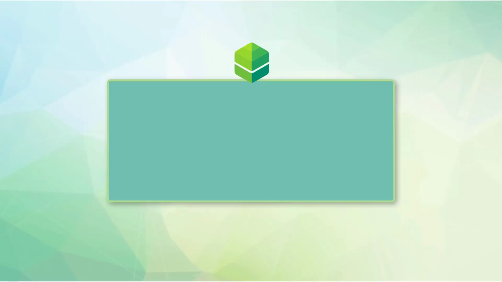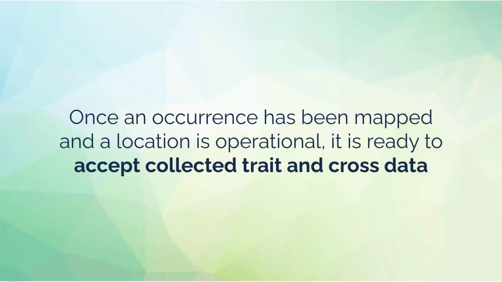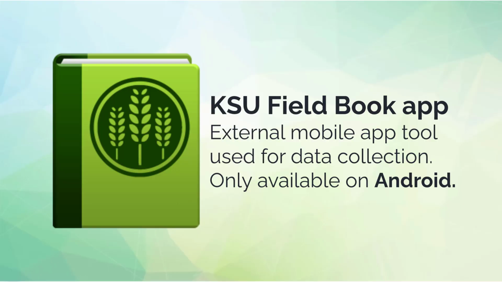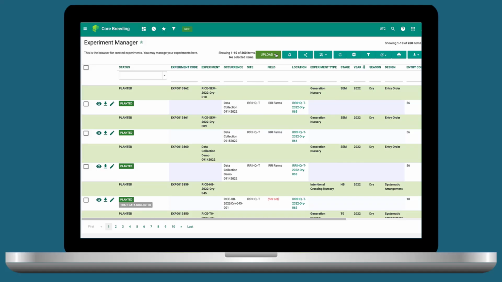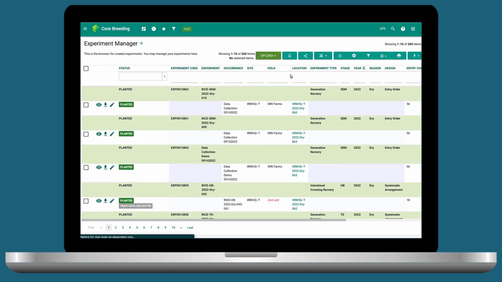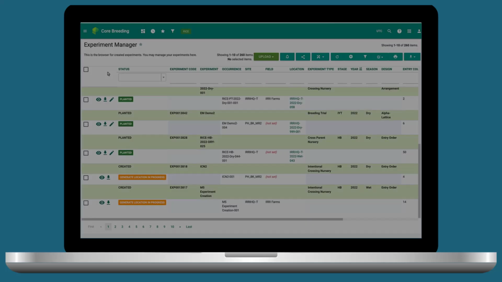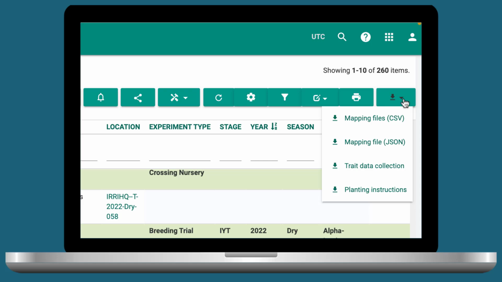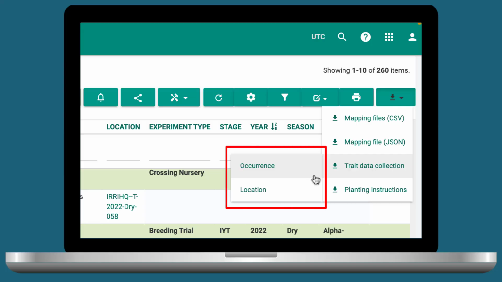Once an occurrence has been mapped and a location is operational, it is ready to accept collected trait and cross data. You can download trait and location files in the Experiment Manager that are needed by the KSU Fieldbook app, the recommended external tool used for collecting data. The Experiment Manager is also where you upload back these files with the collected trait data. To download the files, select your occurrence on the Experiment Manager browser. Click the Download icon on the toolbar, then select Trait Data Collection. You have the option to collect data by occurrence or by location.